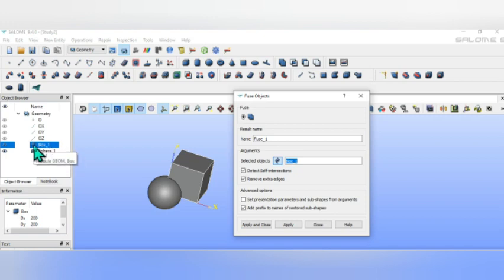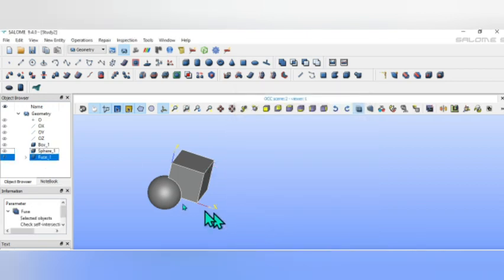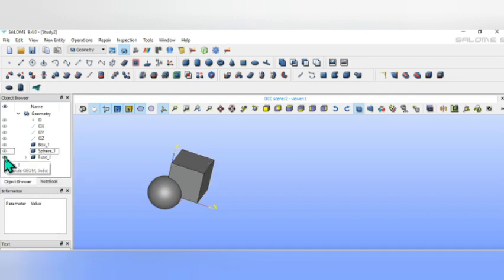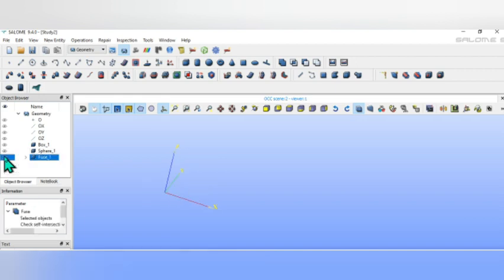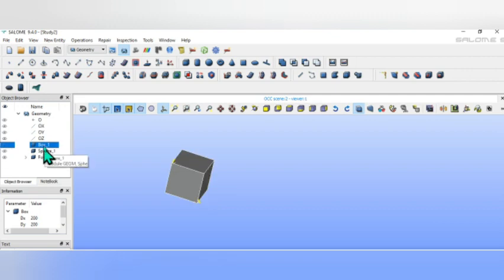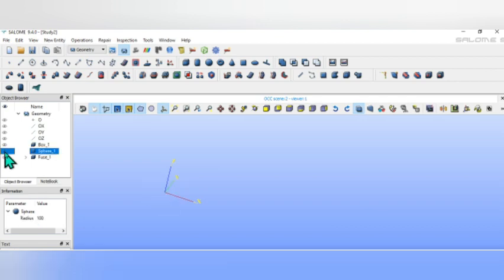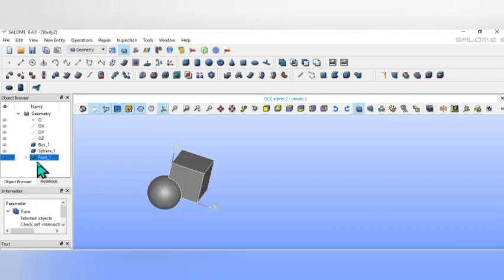Okay, so you have your sphere and you have your box, both are solids. So what do you get when you fuse them together? Let's select both of these, right? So you can select options using your control button. Okay, so we have a fuse now. You see this is toggled on. So if I was to hide it, I don't have anything. So you have a basic body called box, the solid body, and then you had a different body called sphere, and then you have a fuse. So this is also a solid.